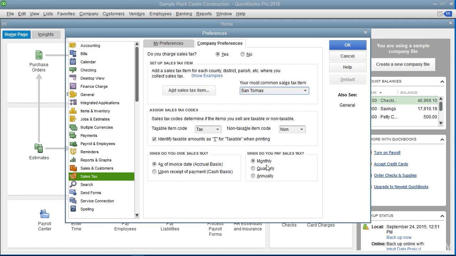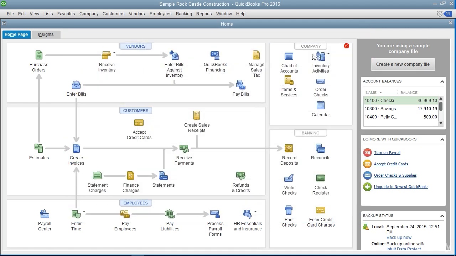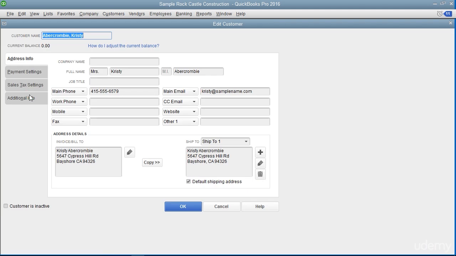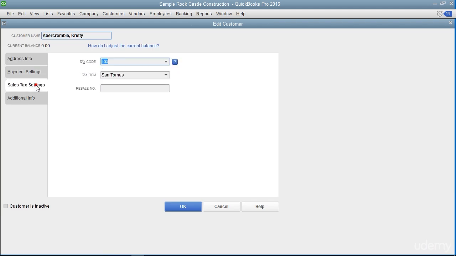When you have finished setting your default sales tax preferences, click the OK button in the Preferences dialog box to save your settings. To collect sales taxes in QuickBooks, you must indicate who and what gets taxed within your company file. So within the Customers and Jobs list, enter which customers are taxable and non-taxable on the Sales Tax Settings tab within the New Customer or Edit Customer windows.